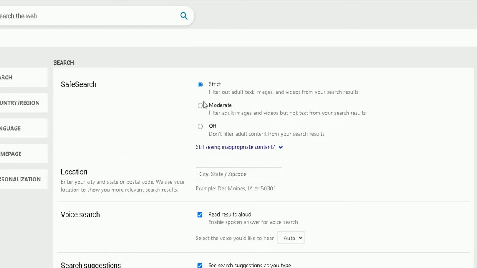The other option is moderate. The difference between moderate and strict is that moderate will only filter out adult images and videos but not text from the search results. And the other one is off. Off is it's not going to filter out any adult content from any search result. So if you are responsible enough to go with that option, go with that option. But obviously if you're worried that other members of the family are using the PC, especially underage kids, under 18, then I would strongly suggest filtering out everything which is explicit, which is what mine has been set to.